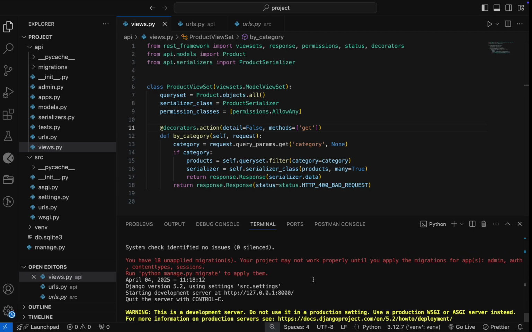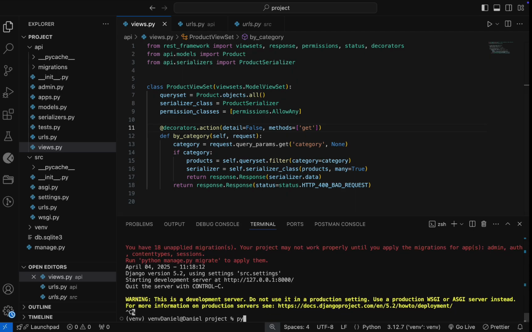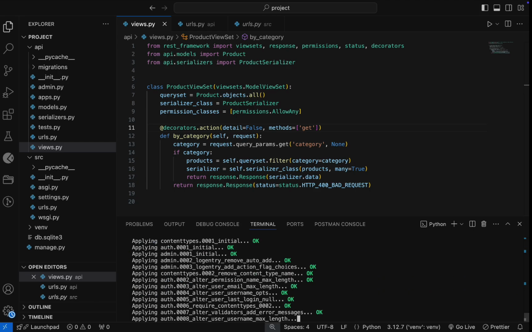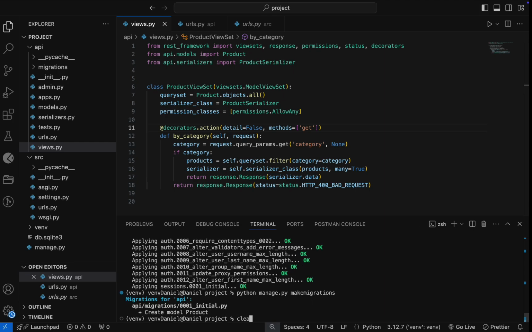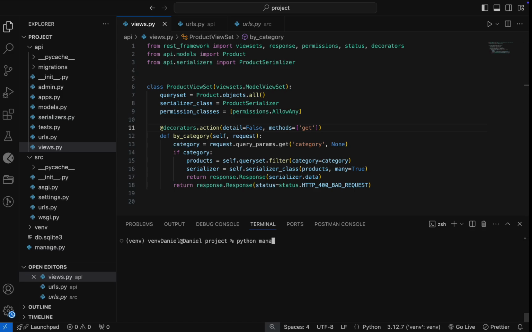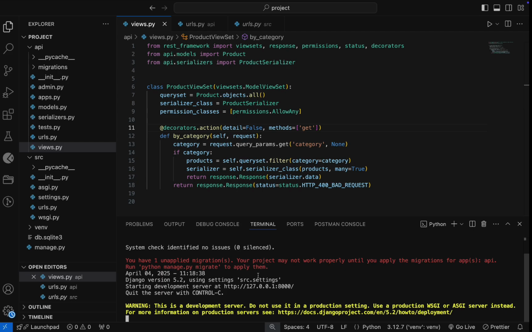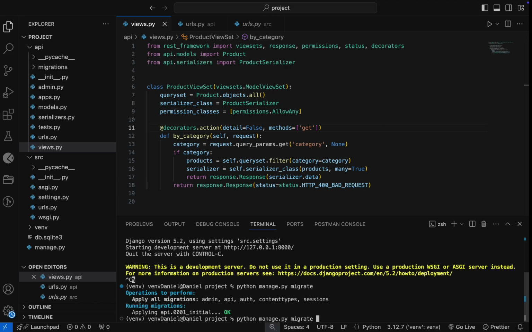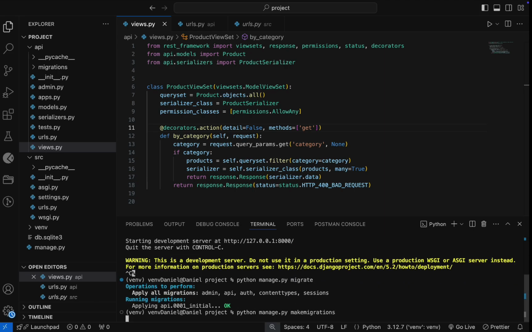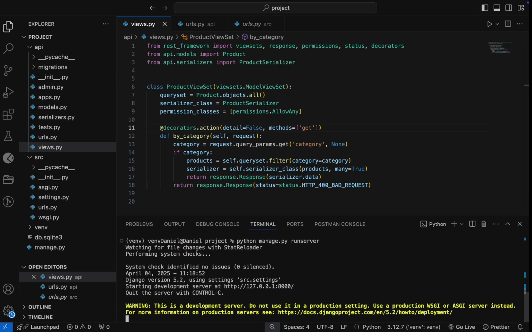Now I'm going to press Control C, and then what we have to do is manage.py migrate, and also makemigrations. Okay, so this is done. Now let's run the server. Okay, let's make another migration. I don't know why this keeps coming, but anyway, migrate, makemigrations, no changes detected, and then run the server. Okay, everything seems to be fine.